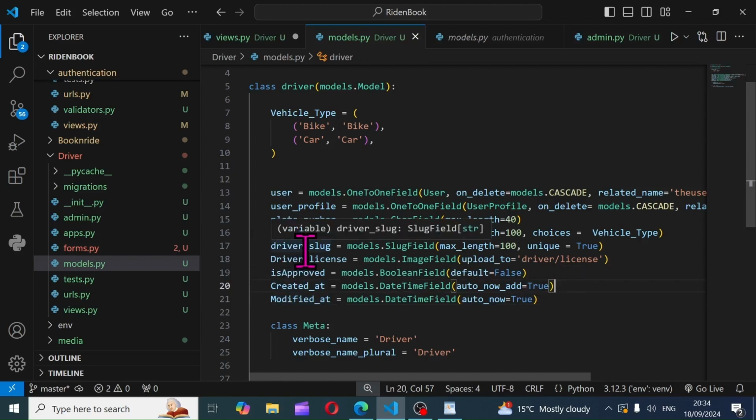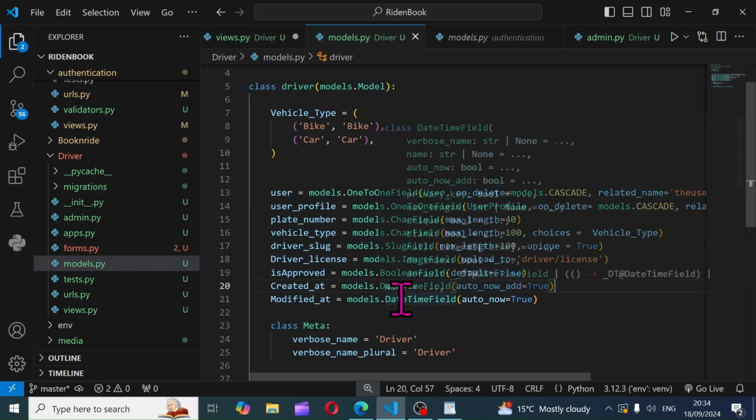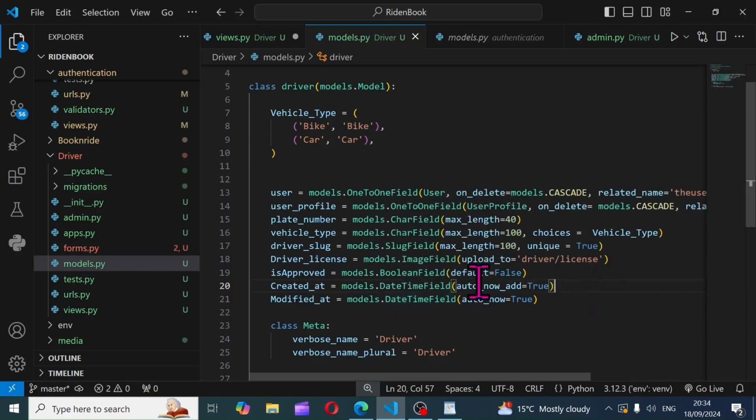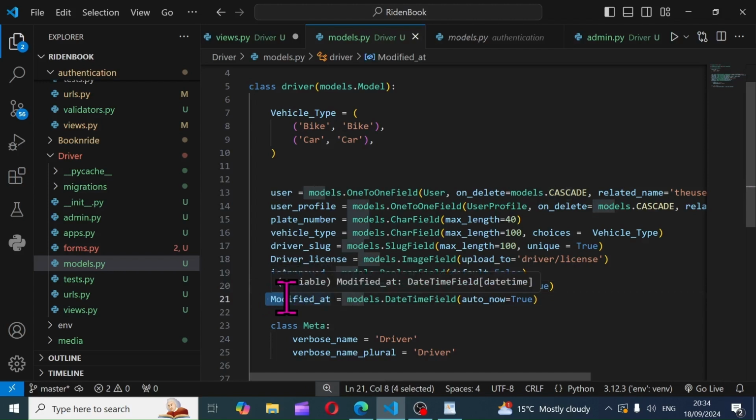Once the driver uploads this information, types in the required information and clicks on save, the system will automatically save the date and time that the account was created into this field called created at. And modify at, that is, whenever they modify their user profile, it's also going to pick the date and time. So this is for audit purposes.